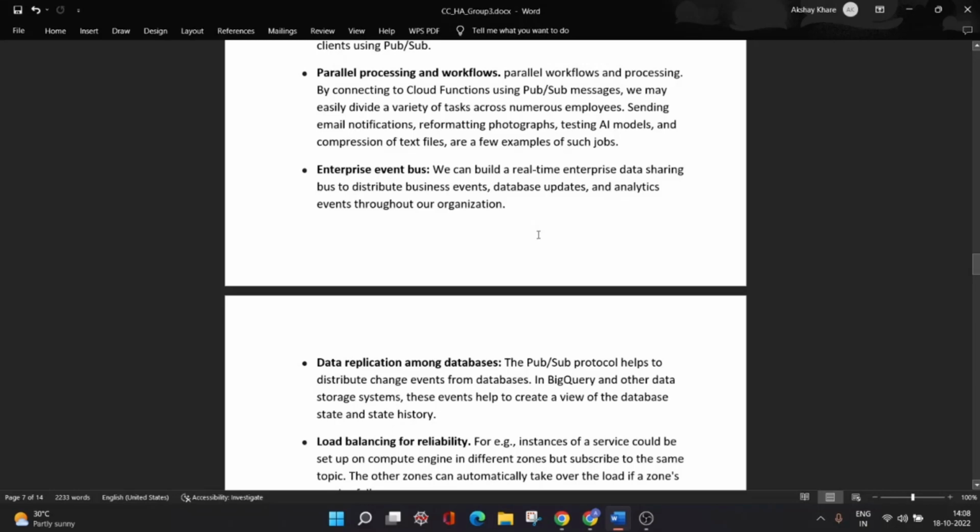The next one is the enterprise event bus. We can use Cloud PubSub to create a real-time enterprise-wide data sharing bus, and business events, user interactions, and system failures can all be tracked and responded to as they occur.